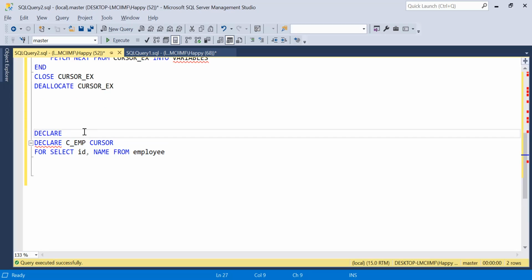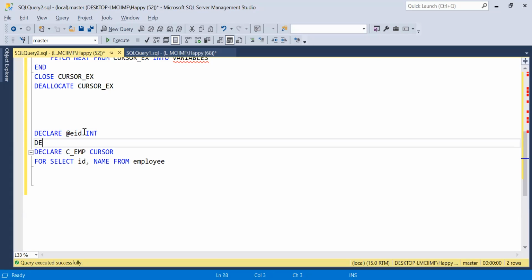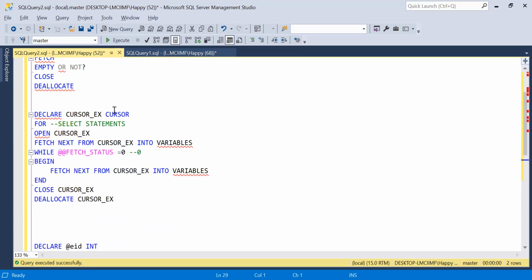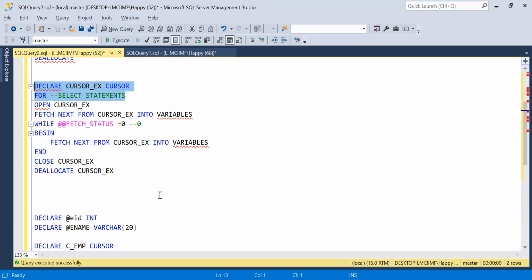So I would like to create @EID, which is an int. And again declare @ename, which is a varchar again. I would like to take it for some 20 characters. Till here we got completed: declaring the cursor and temporary variables to hold the data for the cursor.